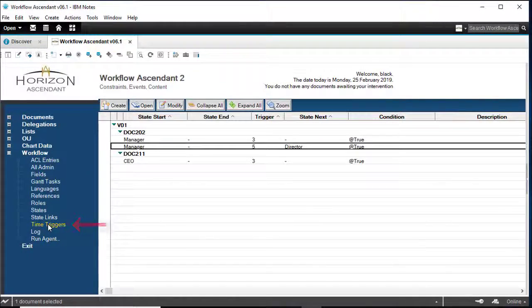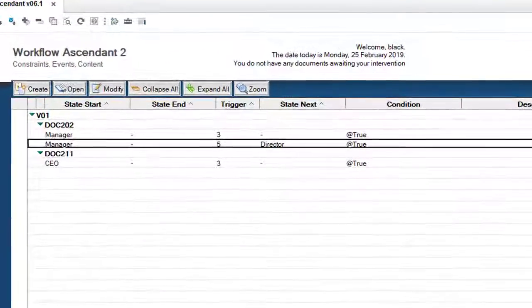Here are the trigger documents. As you can see, they are organized by version and document type. And there are 2 dedicated to doc202. The first triggers at 3 days and the other at 5.